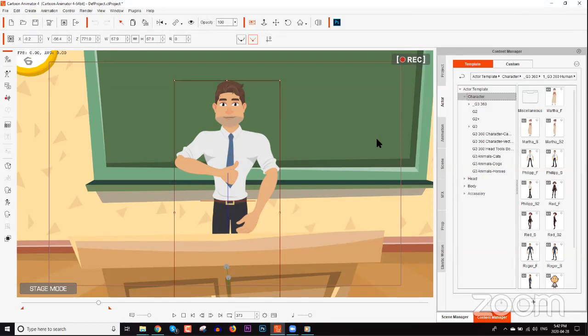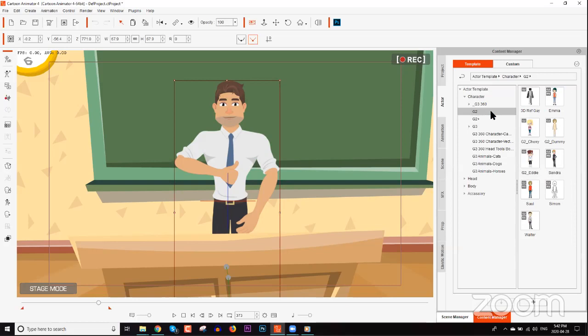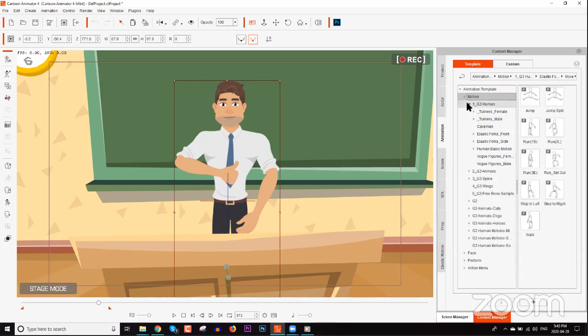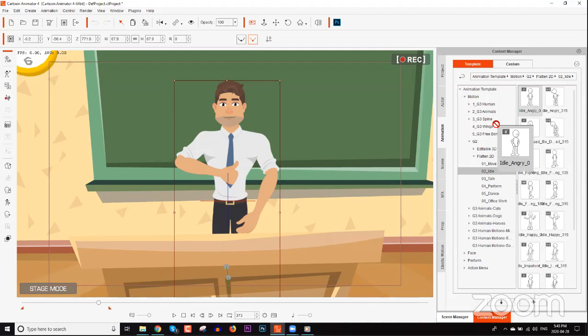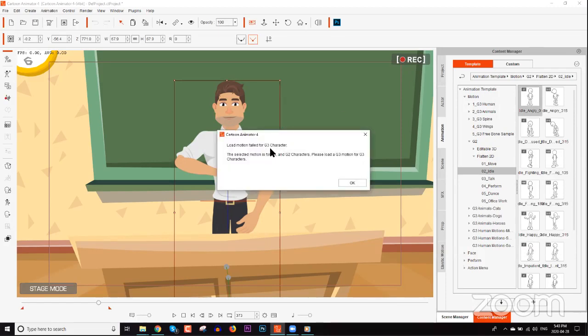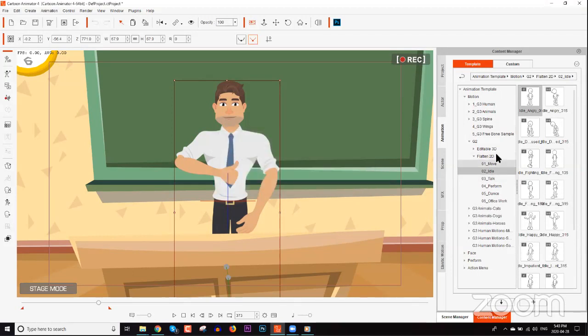G3 characters are a new kind of level, and so unfortunately, they're not backwards compatible with a lot of the other motions, especially the 360 ones. But certain ones you can apply to your character. Like if you go to animation here, obviously there's G3 human, G3 animals. These are all the animations available, and there's G2 animations here as well. So if I take a flattened 2D motion, for example, let's try an idle for a G2 character, like this idle angry. Let's select it first. We double click, and you can see load motion failed for G3 character. The selected motion is for G1 and G2 characters only, okay? So G3 characters are the ones you're going to have trouble with for those previous motions, unfortunately.